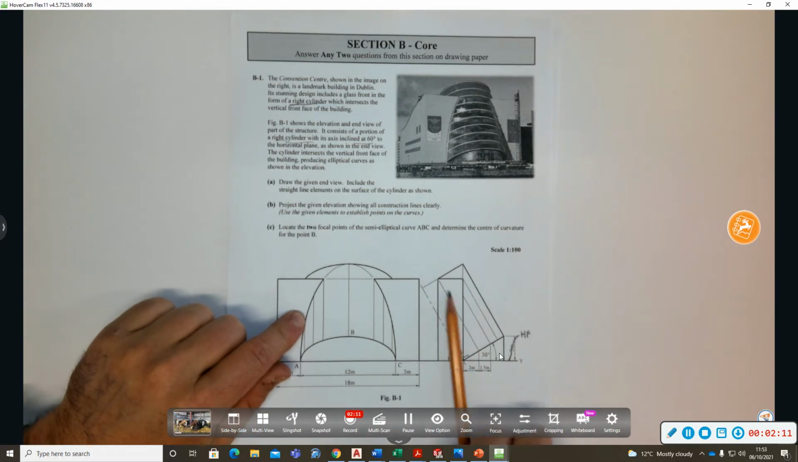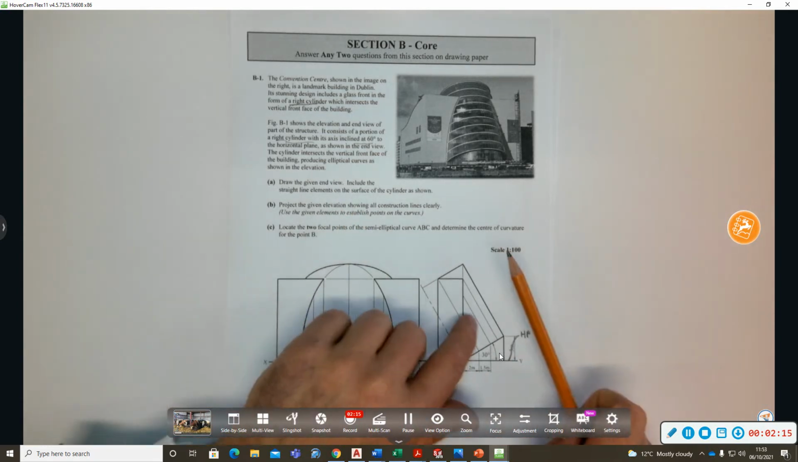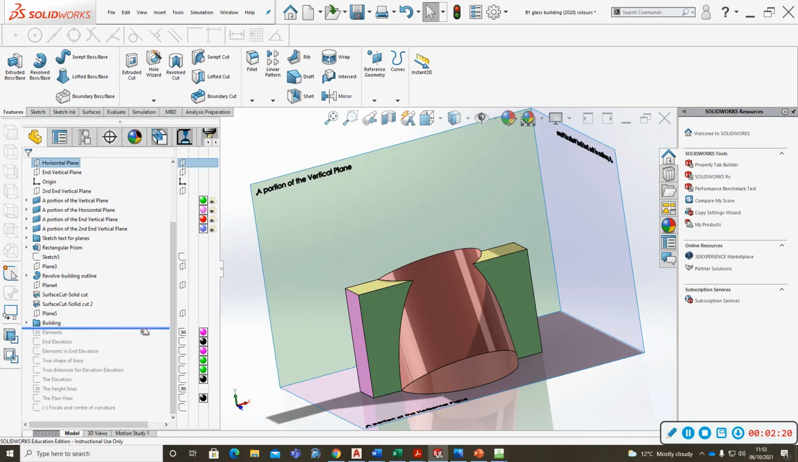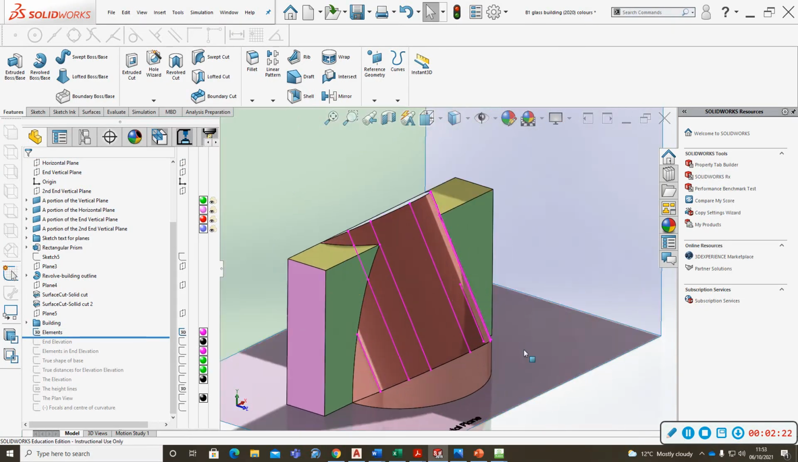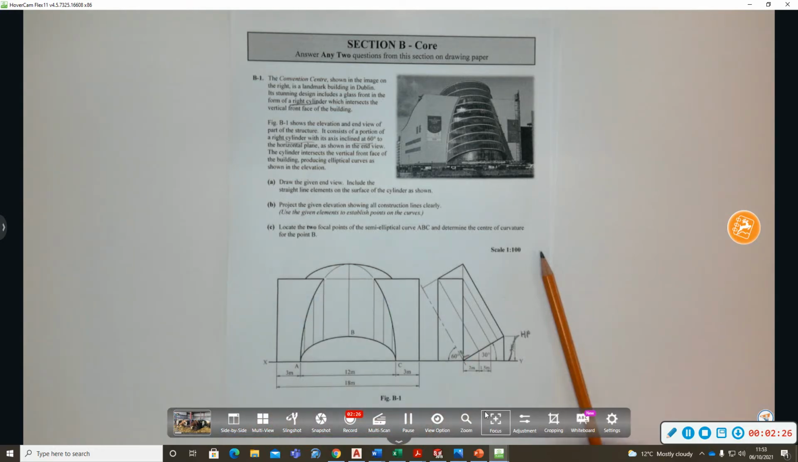Part A: draw the given end view, include the straight line elements on the surface of the cylinder as shown, like down there. This is what that means, that's them in 3D. So we'll sketch out this question first.